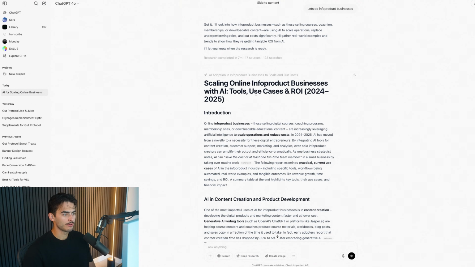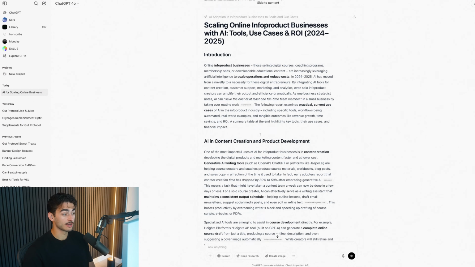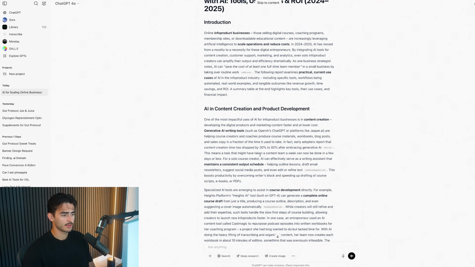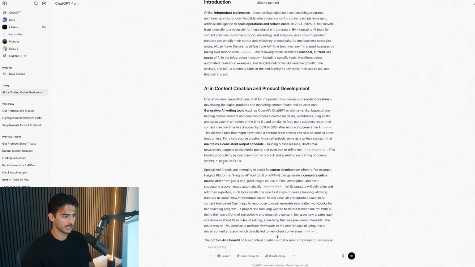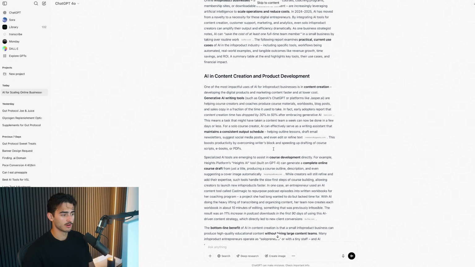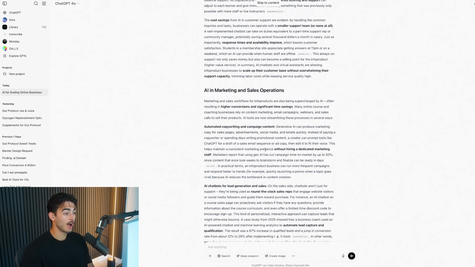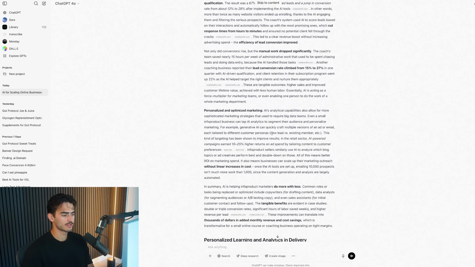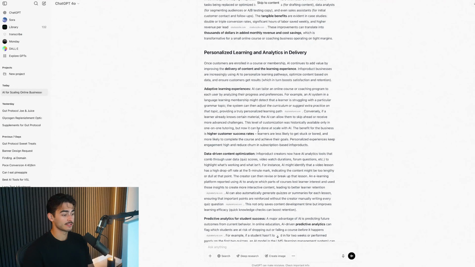So, scaling online businesses with AI tools, real generative research. Content creation is a huge gap: consistent posting schedule, creating lead magnets. It's very accurate. It's what we use it for. AI in marketing and sales, automated copywriting, and campaign content. That's what we're talking about right now. AI chatbots for sales and marketing, analytics. This is all pretty good.